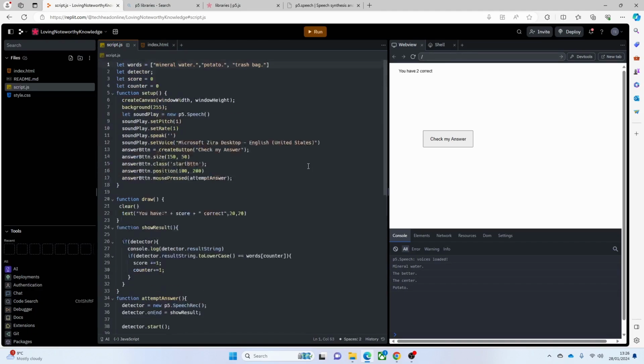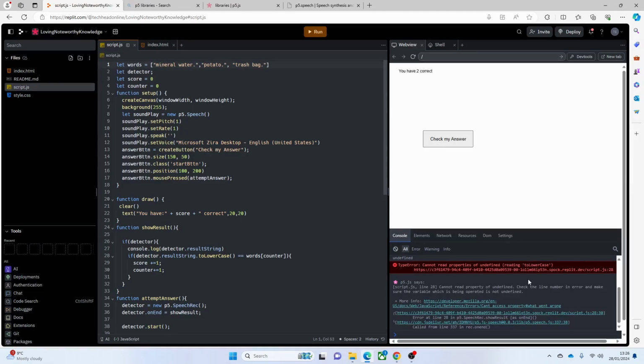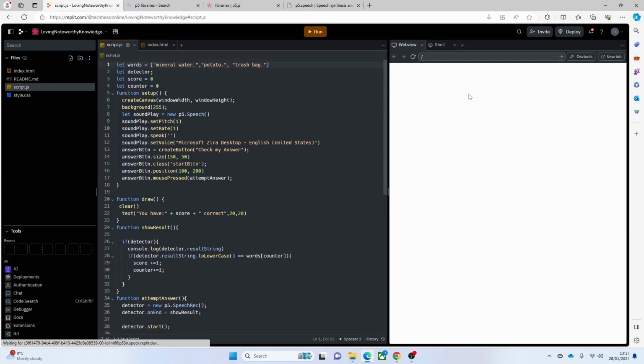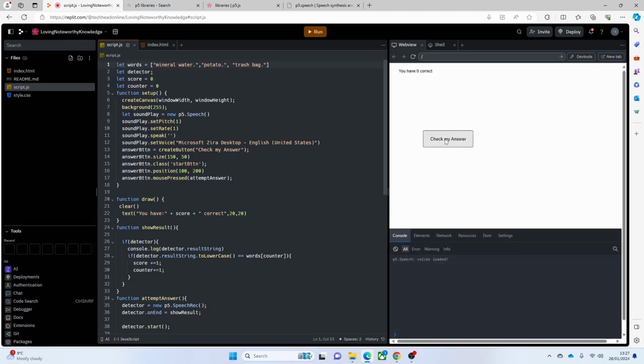I'll do one last one, which was trash bag. Trash bag. Trash bag. Still saying but, it's not really liking it today, is it? Trash bag. And then because I pressed it too many times, it's not had fun with that. So that there is giving us a little error saying to lowercase, because at that point our detector's undefined. If I'm honest with you, it's probably because it couldn't detect what I was saying and it's just coming back with nothing. So let's try again.